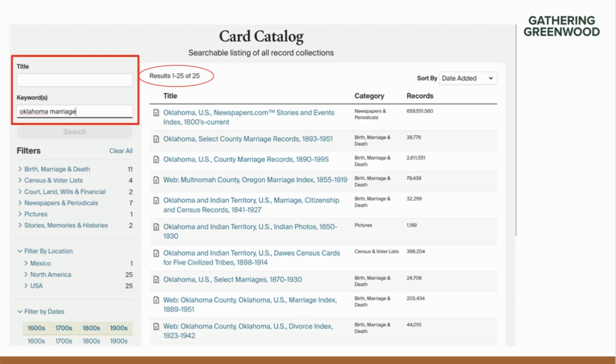That's more than what was listed when we searched by the location. When we did Oklahoma birth, marriages, and death category, there were only 13 there. So clearly, this keyword search is less restrictive than if you explore by the location, which can be good and bad. You know, sometimes you can get way too many results and sometimes not enough. So be aware to try both.